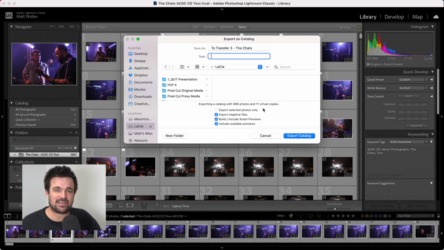That means it's going to take the original photos, the raw files or whatever you shot as, and then it's also going to take the reference files that you made from those. So in this case, 11 virtual copies I made where I might have had a different variation. I might have gone color on one and black and white on another. We can choose whether you want to export selected photos only. If you're backing it up in this use case, you wouldn't want to do that. You want to take everything.